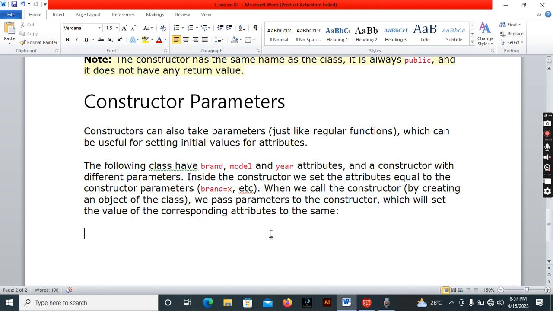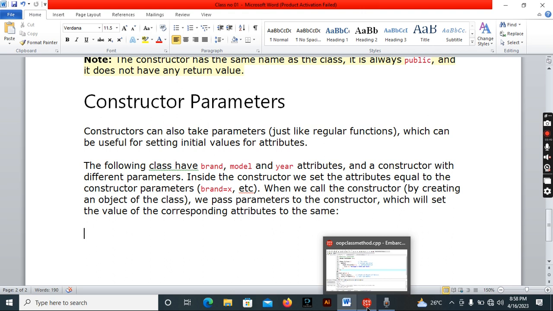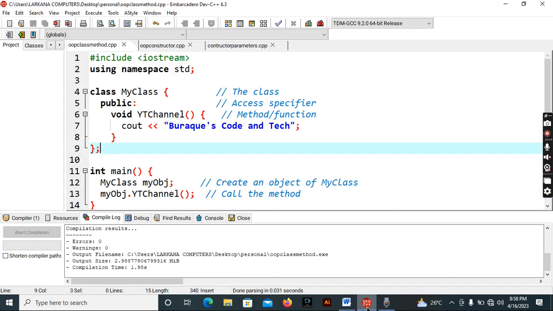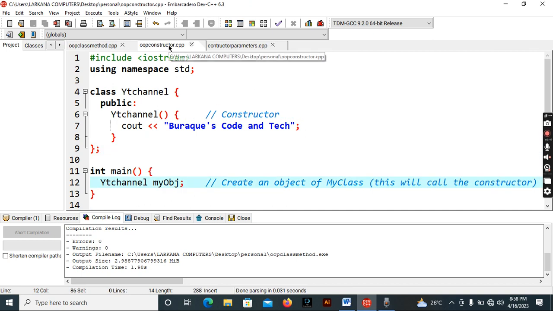This will be clear in the example I have written. Constructors and parameters will be very easy. You will see. I have written an example of constructors and parameters in Dev C++, where I will make you understand all the topics. So I am going to show you constructors and parameters. #include <iostream>, <string>, using namespace std. This is the example of constructors and parameters.